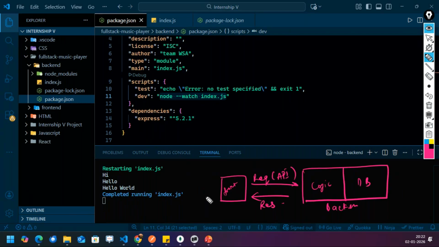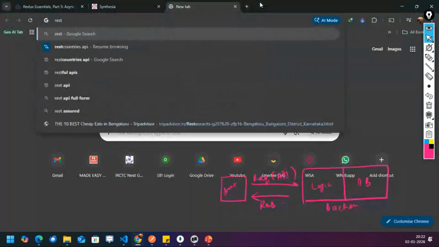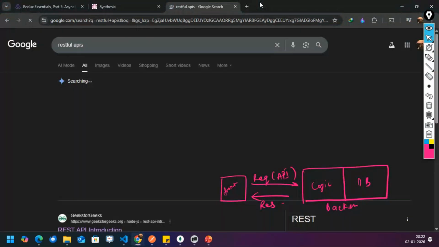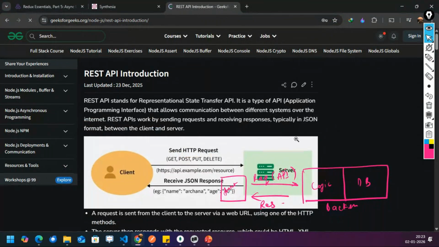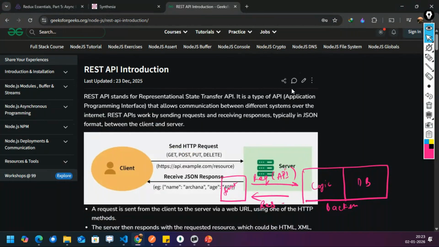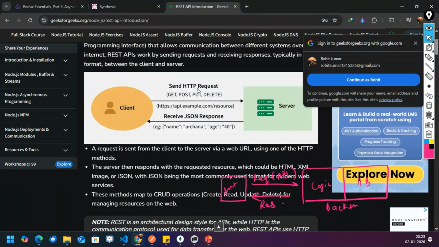Next thing, you should know what APIs are, how we are creating them, how we are writing them. So just go to this one, RESTful APIs you write, and let's see how it has been created. See here, there are some HTTP requests. What are those types of requests? Get, post, put, delete.